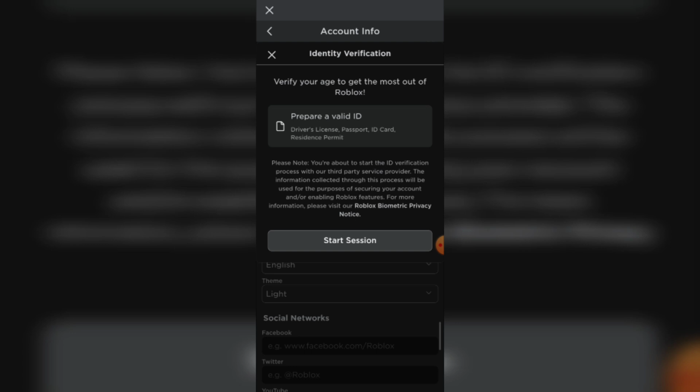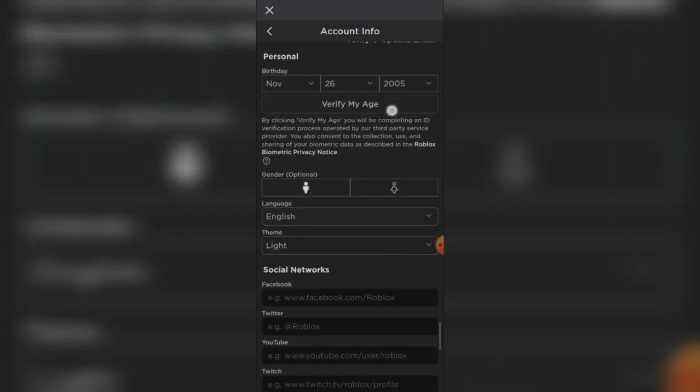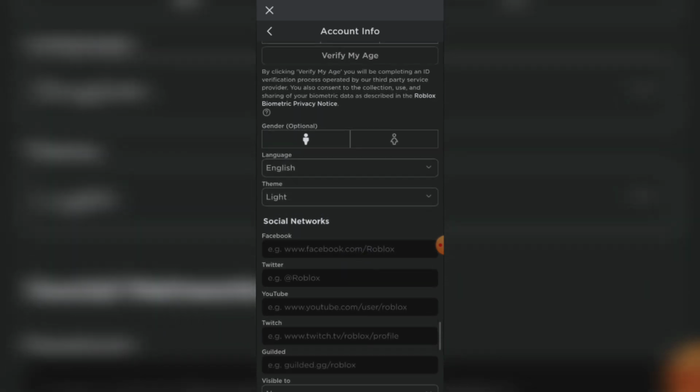Once you upload both things, a congratulation message will appear on your screen and your age will be verified. So I'll show you how it looks when your age is verified. I have already verified my age on another account, so I'll show you on that.